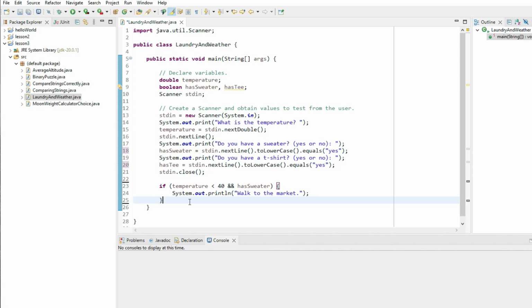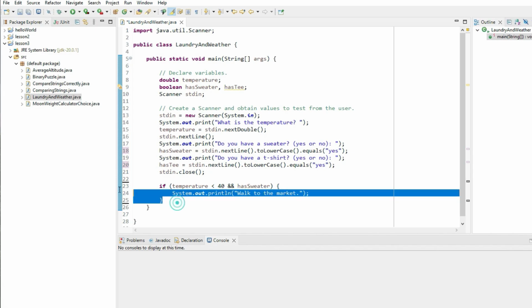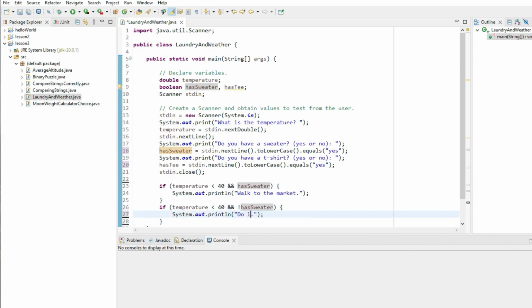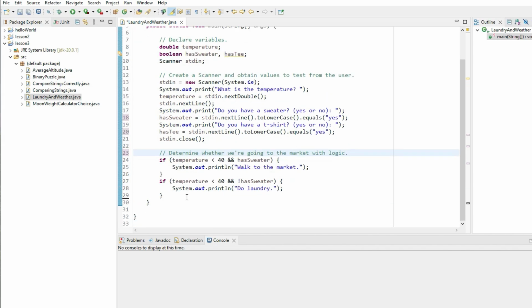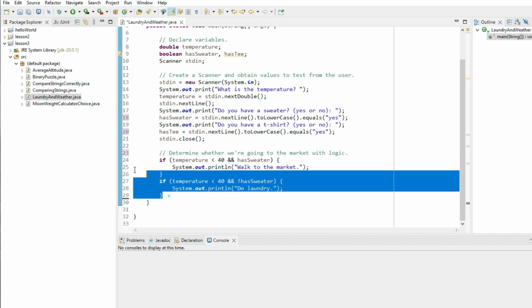And now we're going to do this next one entirely with logic. So I'm going to write if temperature less than 40 and not hasSweater, System.out.println, do laundry. Okay, and we can write similar expressions for if the weather is warmer. If temperature greater than or equal to 40 and hasT, we'll print walk to the market. And then our final statement, if temperature greater than or equal to 40 and not hasT, we'll print do laundry.